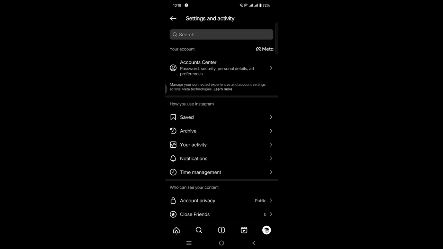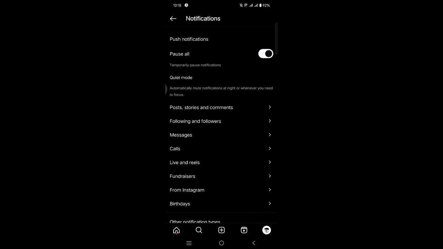Now here you can see the option of notifications. Go for it. Now you'll find here the option of pause all. You just have to turn off this button to turn on your notifications.